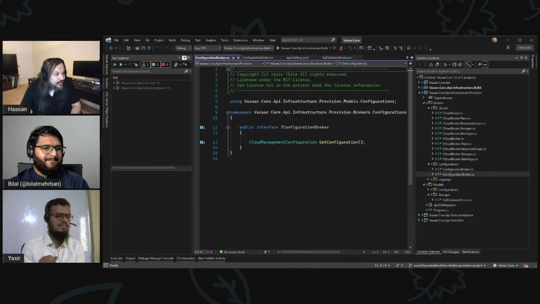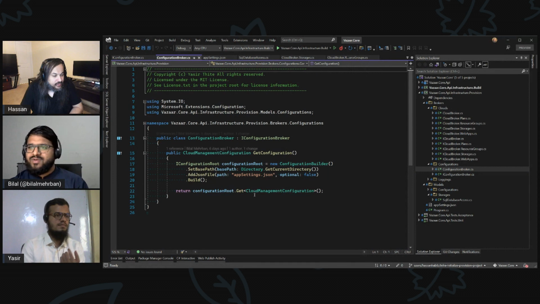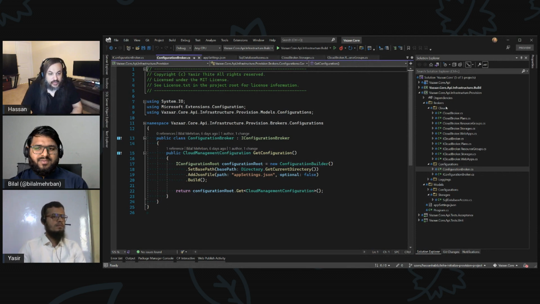So Bilal, now we have the configurations. I think we should be good. This is a configuration broker, and it will help us pull some very important stuff for cloud management configuration. This is how we're going to determine how we're rolling up things. So we got the clouds, we got the loggings, we got everything. These are all the brokers that we need.